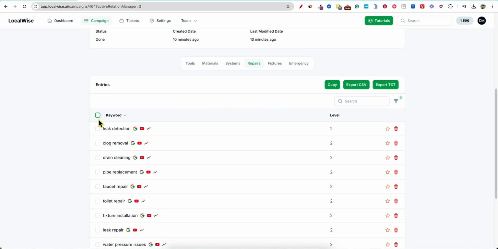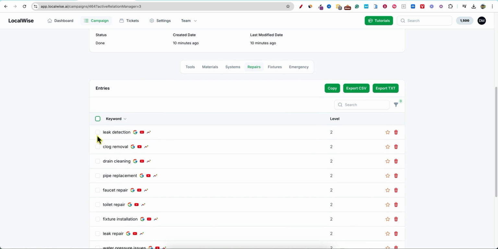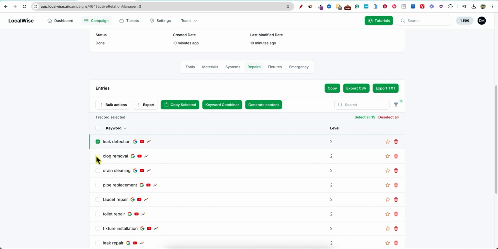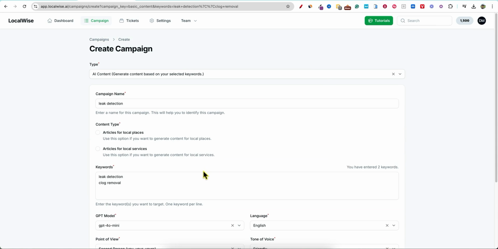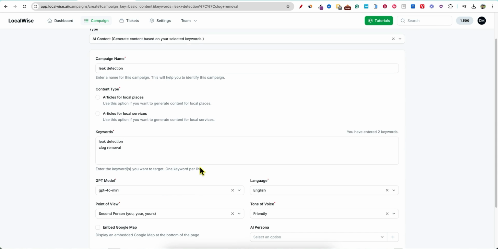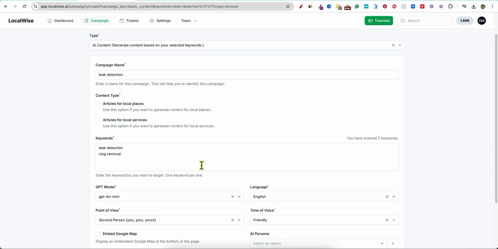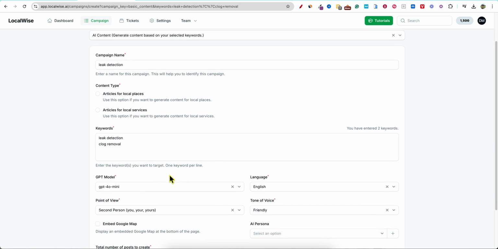Let's just for fun, under repairs, say we want to grab 2 of those and write content for them. So let's generate the content right here. When you click the generate content button, it is going to take 5 credits per article, just so you guys know. So it takes a little bit of credits to operate, but not too bad.